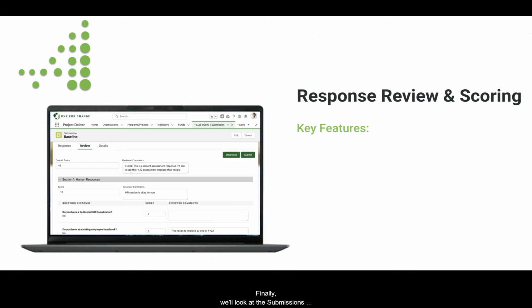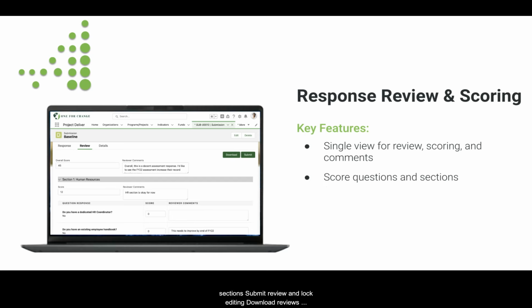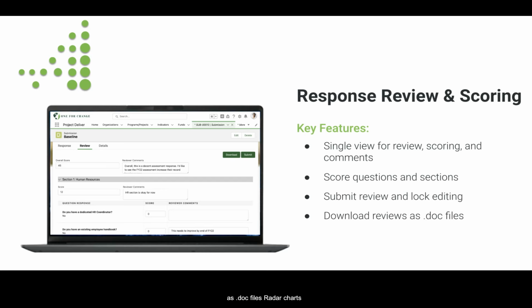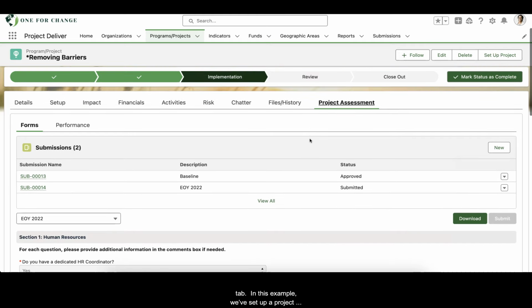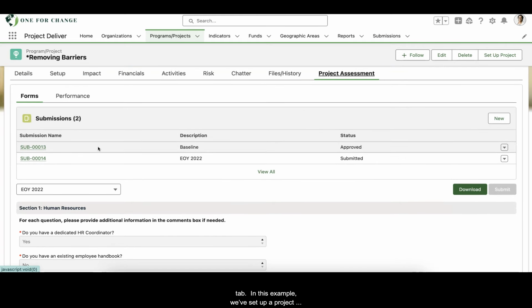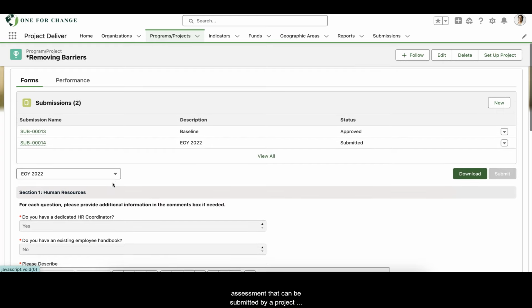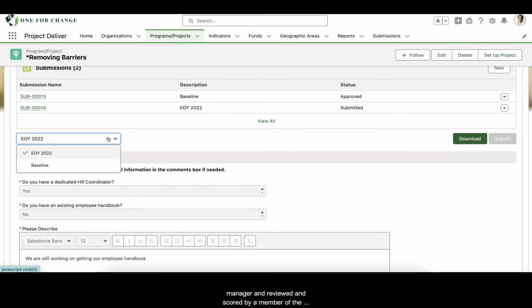Finally, we'll look at the submissions review and scoring features, which include single view for review, scoring and comments, score questions and sections, submit review and lock editing, download reviews as a doc file, and radar charts. Let's go back to our example project, Removing Barriers, and look at the Project Assessments tab. In this example, we've set up a project assessment that can be submitted by a project manager and reviewed and scored by a member of the regional team.